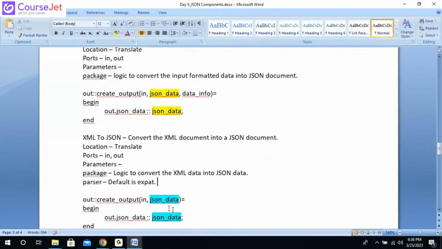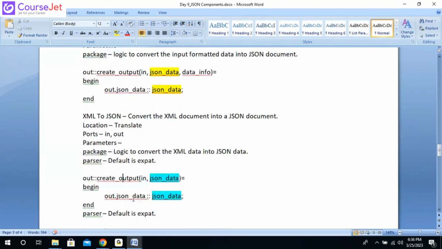Then here also you will have a create data. In the create data, you will have two columns. One is input data, so you have to pass the input data to this. The input is XML data. What this component will do is internally convert that XML data into the JSON document and store the results to the JSON_data. Once it stores the results to JSON_data, we can just get the results from the JSON_data column and write it to the target.